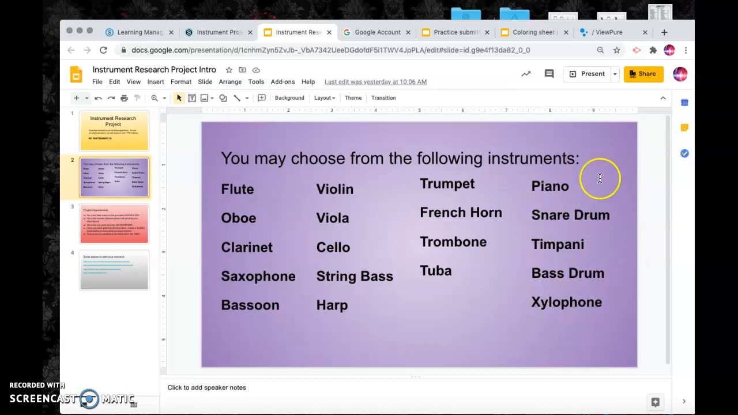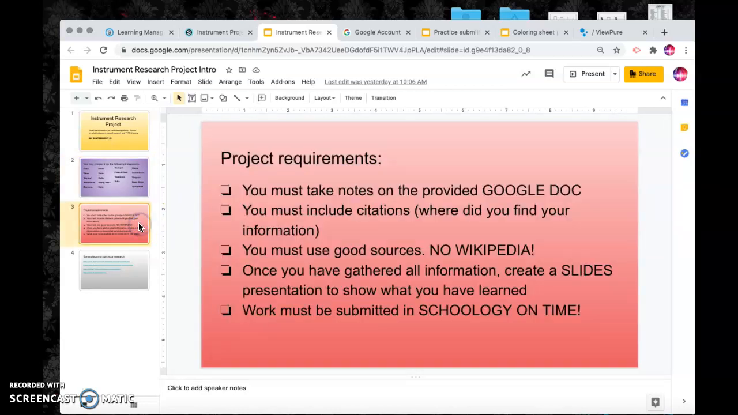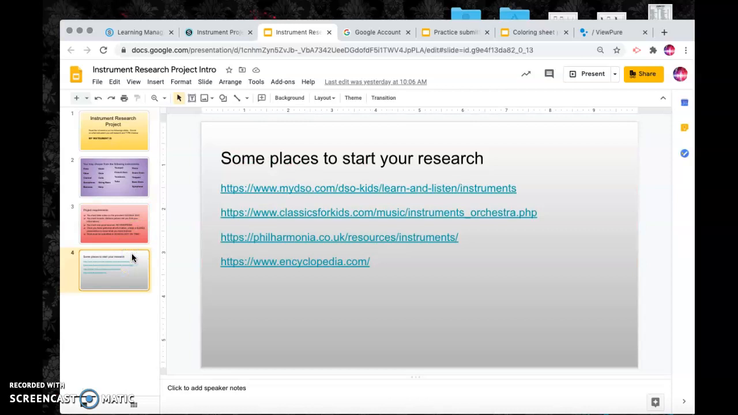I suggest you stay away from snare drum, timpani, bass drum, xylophone. They are difficult to find information on, but if that is the instrument you're most interested in, you may certainly do those as a research project. The other instruments are quite easy to find information about, and I can absolutely guide you. I've listed some places where you can start your research as well.